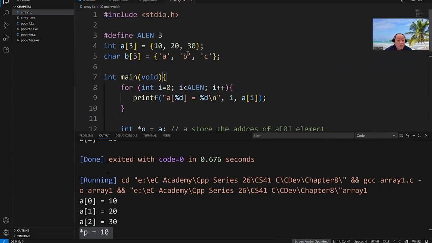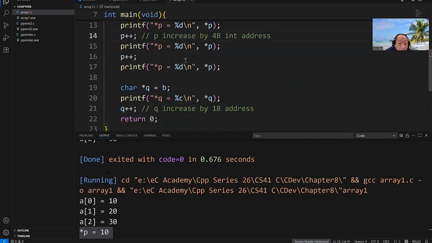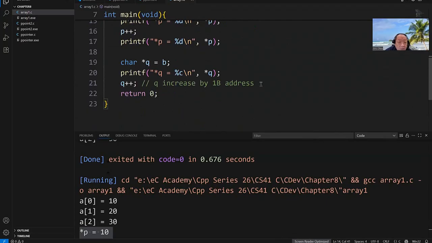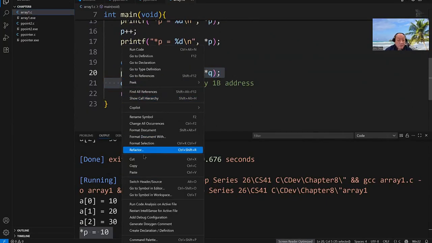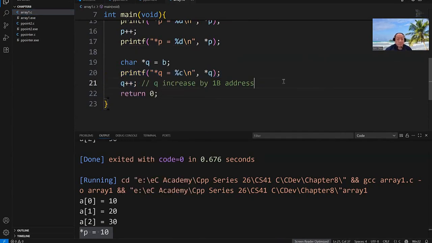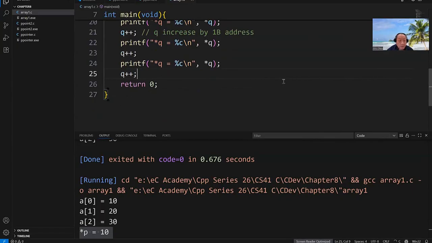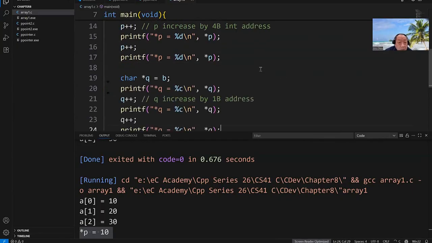That increment actually increased by the size of the integer or character. Integer is 4 byte, character is 1 byte. And then let's do it several times. Okay, the last one don't increase, making no sense.